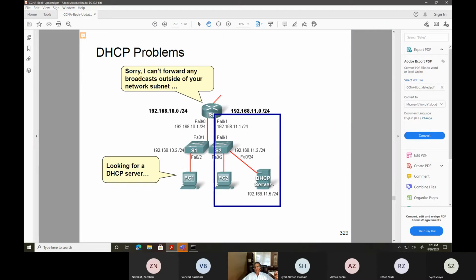So if a DHCP server is sitting here, and this guy, PC1, wants to get an IP address, all he has to do is send a broadcast. And the router is always the one which blocks the broadcast, right? So you have to use the IP helper address here in order to define what is the DHCP server IP address. So any DHCP broadcast that comes in from the PCs is simply going to be sent to the DHCP server over here.